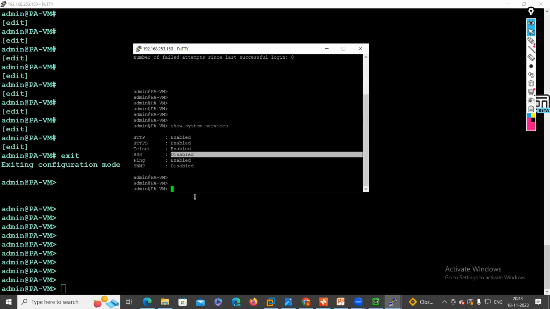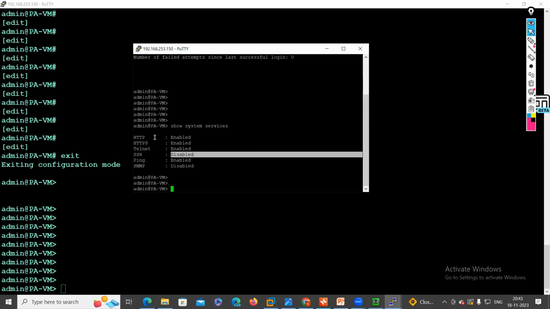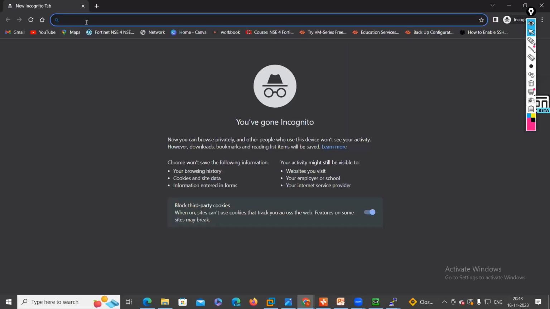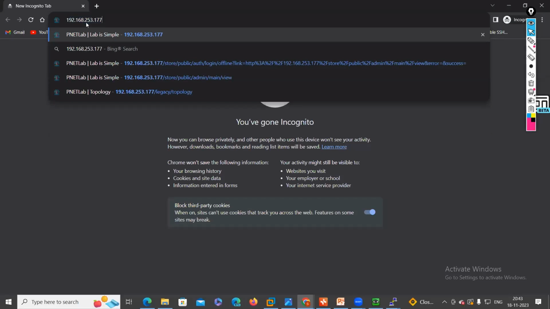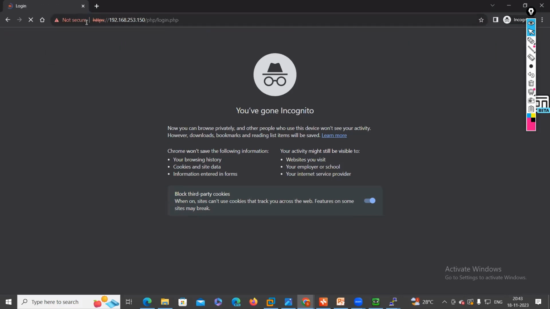Okay, because that service is not accepted by your firewall. The same way, HTTP is enabled, right? So let me try to access the Palo Alto firewall through the HTTP service as well. I'm going to enter the IP address 192.168.253.150 and just try to log in.